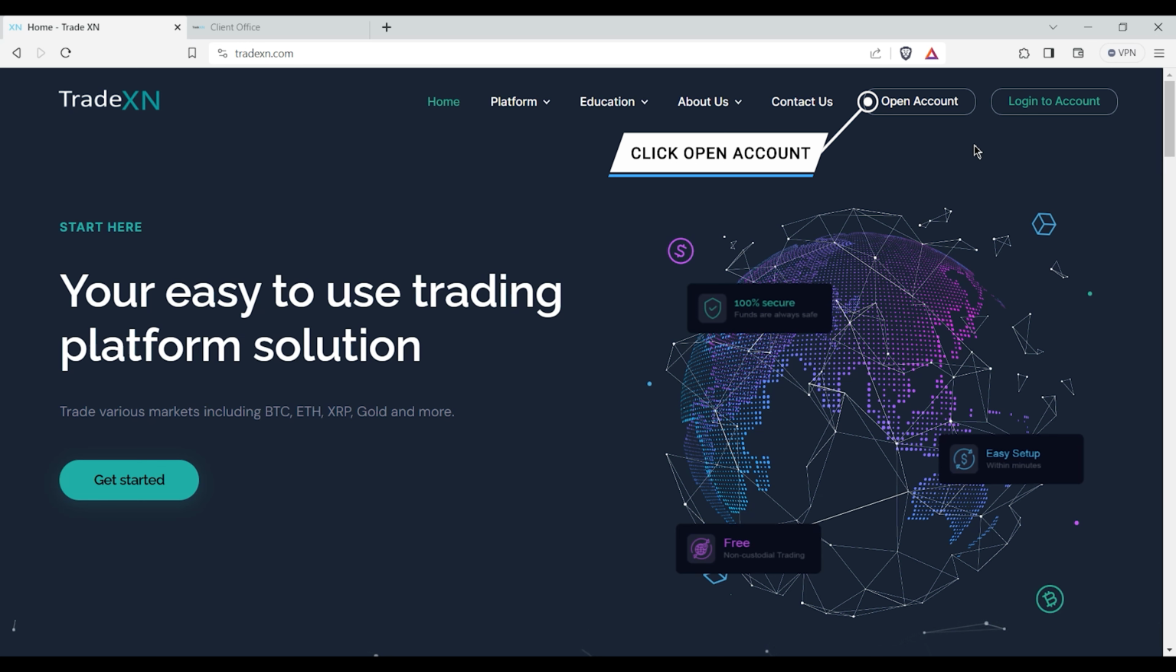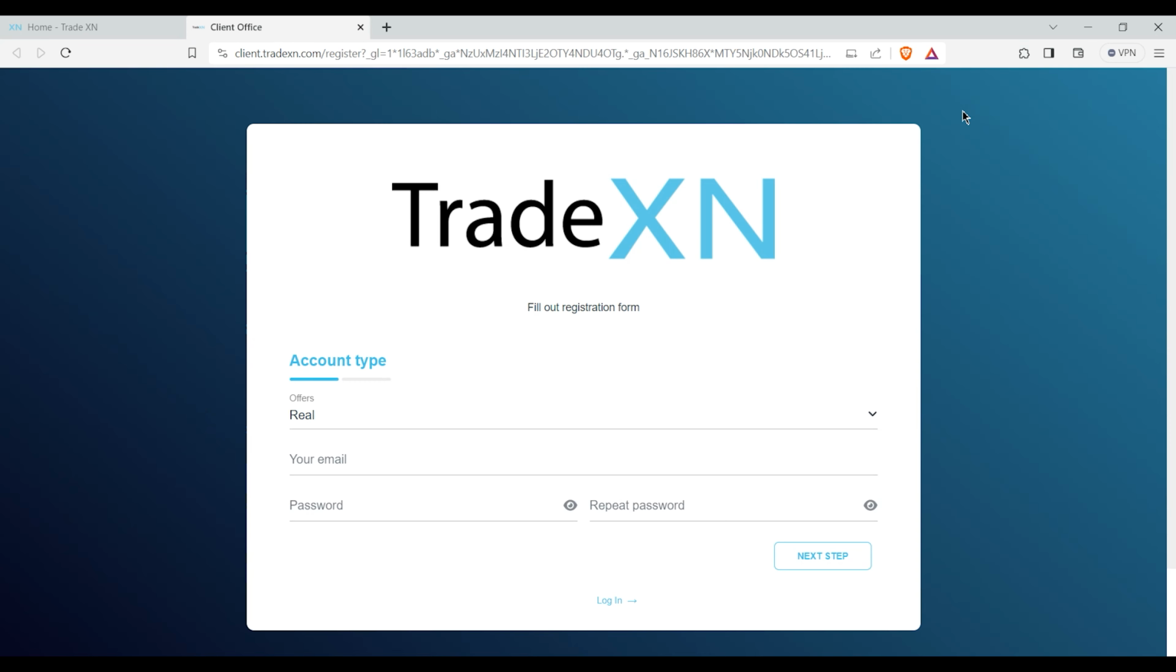Navigate to TradeXN.com, and click Open Account on the top right of the page. This will take you to the registration page where you can fill out your information such as your email and password.